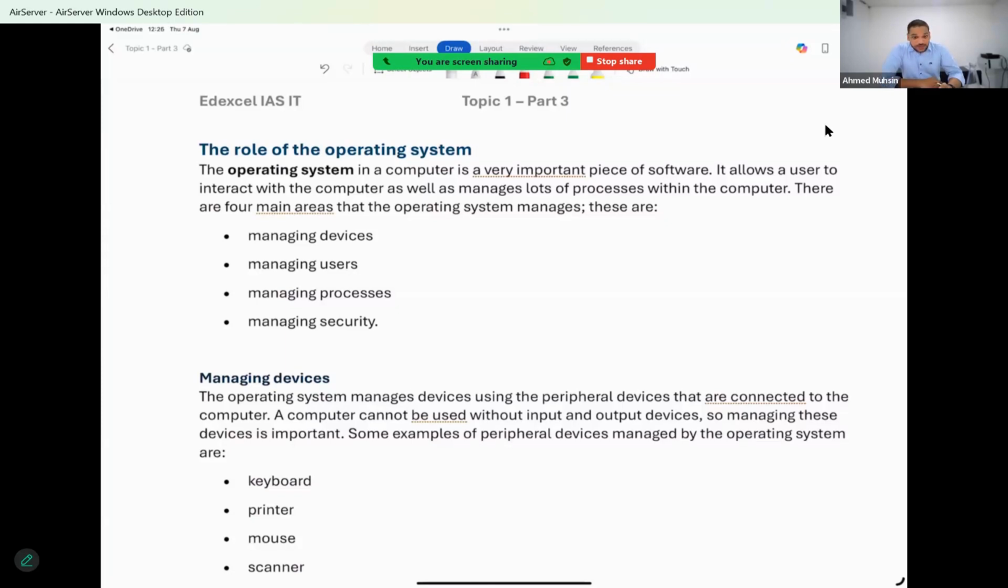Managing all your devices, managing various users on your computer. Many of you have a single user, but there could be times when you're sharing your laptop with your siblings. Then you have multiple users. Are we all okay with that? We'll talk about that. Managing processors and managing your security.